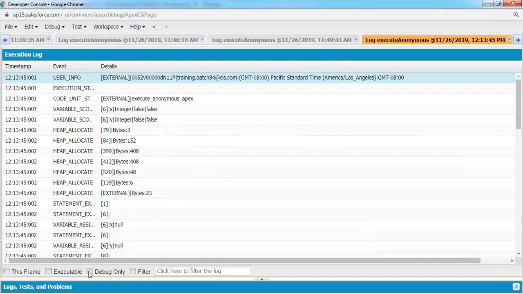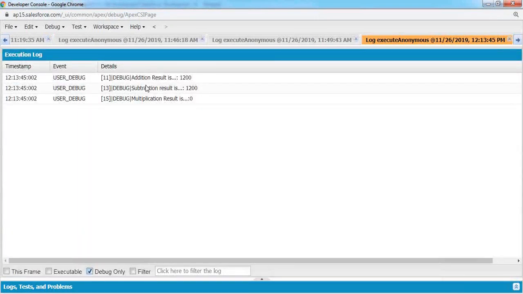Now, let's see the results. Select the debug only. Now it is going to be performing that operations over here. Addition result is, this is the addition value, subtraction result, and the multiplication result here. We can see all these operations.